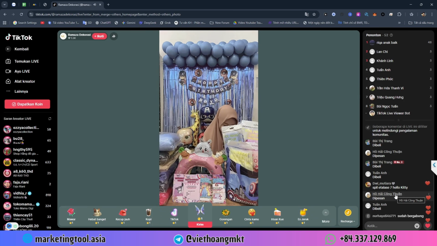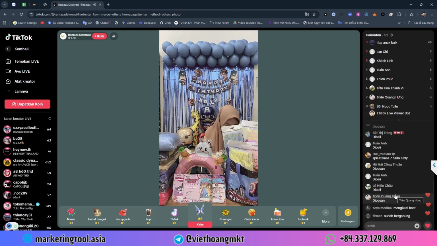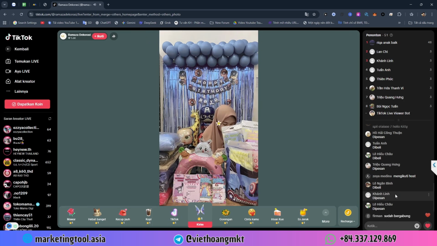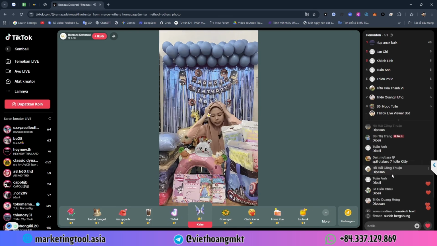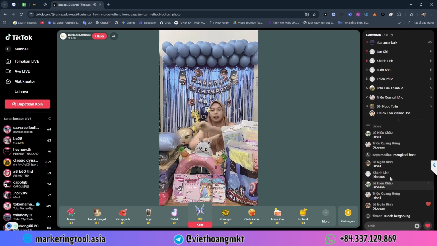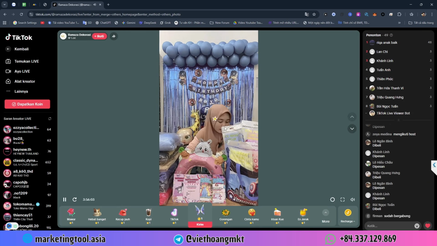Of course, nothing valuable is free. You will need to pay a license fee to access all the features. But it is absolutely worth it, because this tool gives you a clear advantage over most sellers on TikTok.